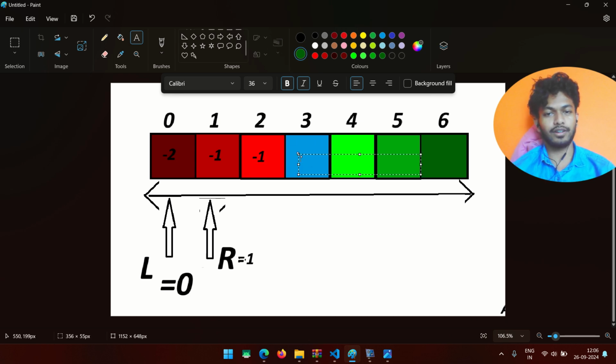Let's put the 0 here. Okay, good idea, right? Yeah, 0. And let's put in 2. Let's put in 3. Let's put in 3 again.